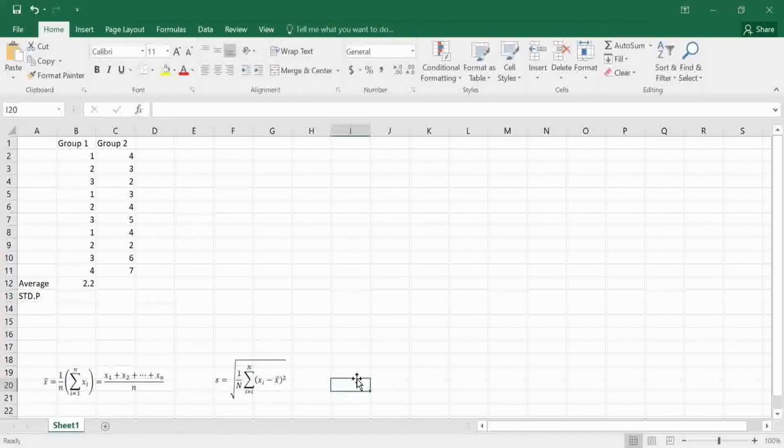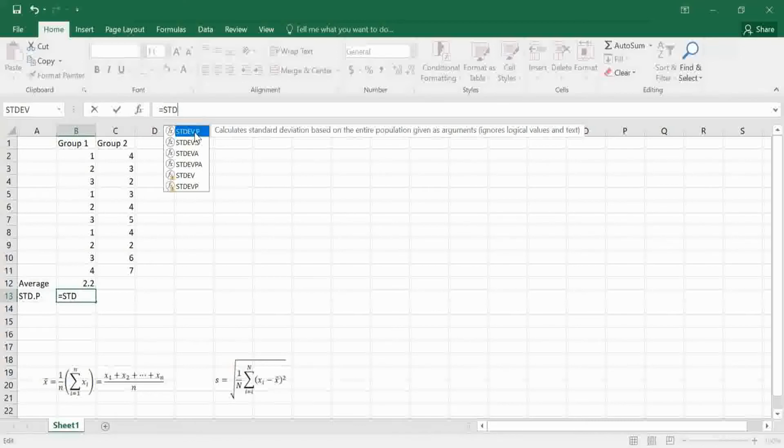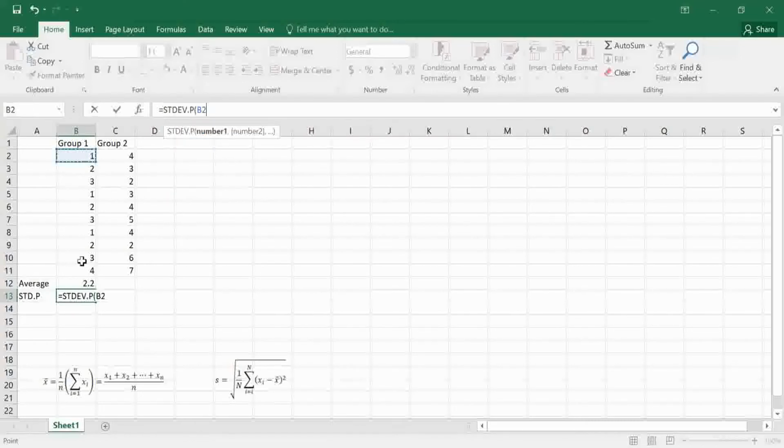S here is the standard deviation, and because we subtract the data with the mean, that means we are interested in how different the data from the mean value. And with population standard deviation, we divide the summation by the number of data. And here in Excel, we can use the function of standard deviation, P, population, and then put in our data. Enter.